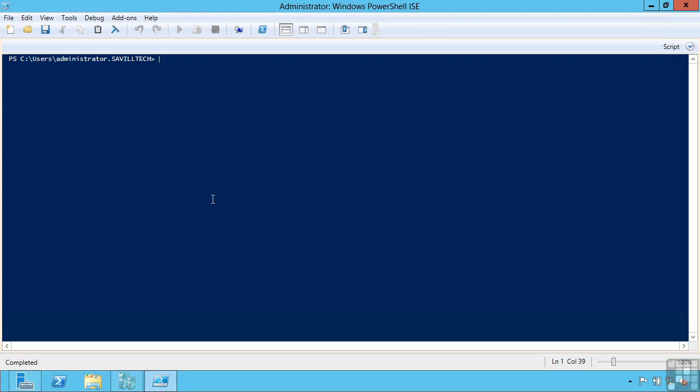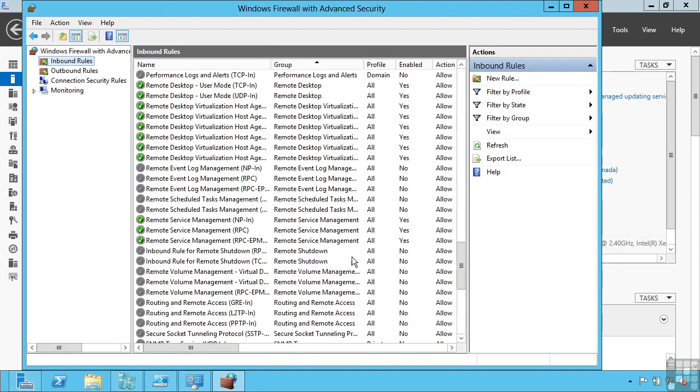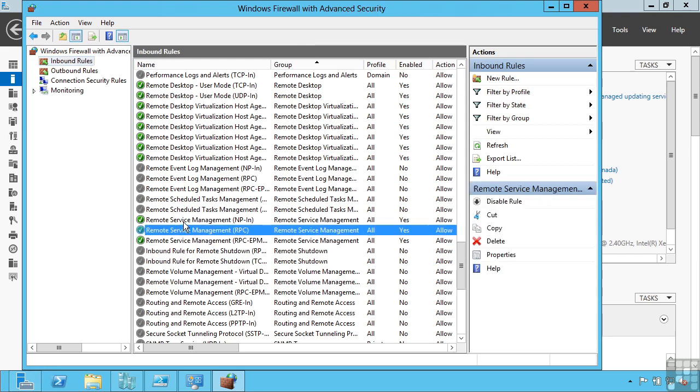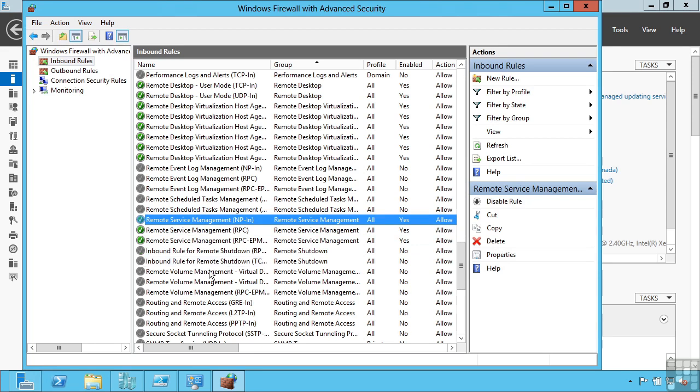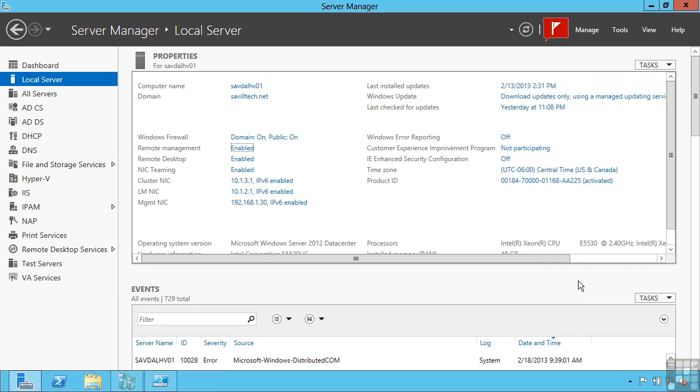It's also possible to configure that through PowerShell. For example, I can use Configure-SMRemoting and say enable, which would enable that remote management capability. But as I said, it should be enabled by default on any fresh installation. Enabling that remote management also enables the firewall exceptions for remote server management, which can be seen here using the Windows Firewall with Advanced Security application. Again, these rules are automatically enabled on a fresh installation and when you enable that remote management capability. This concludes our initial lesson on the new Server Manager interface.